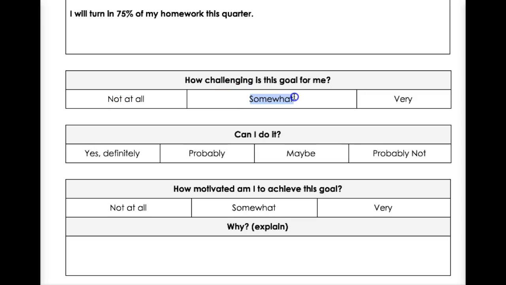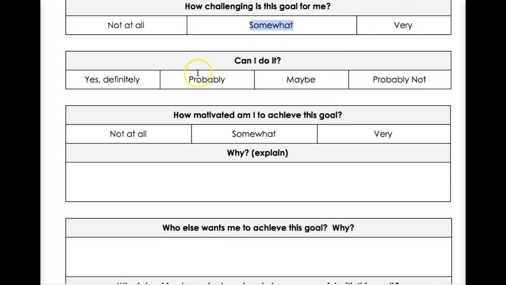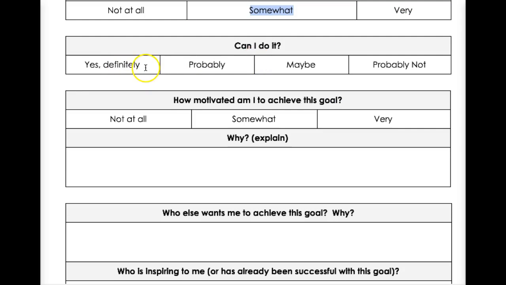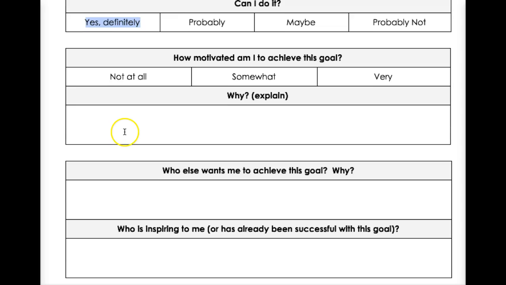All right. Challenging, somewhat challenging for you. Okay. But again, if you're on either of the ends, it's time to rethink and check your goal. Can I do it? Yes, definitely I can do it. Again, if that's because it's so easy, you might want to change it. If probably not because it's way too hard, then I might want to change it. It should be somewhere in the middle. Or yes, definitely just because I'm super confident and super motivated to achieve this difficult goal.